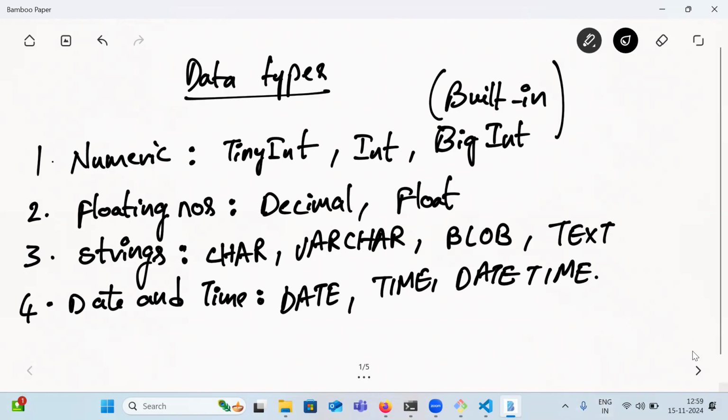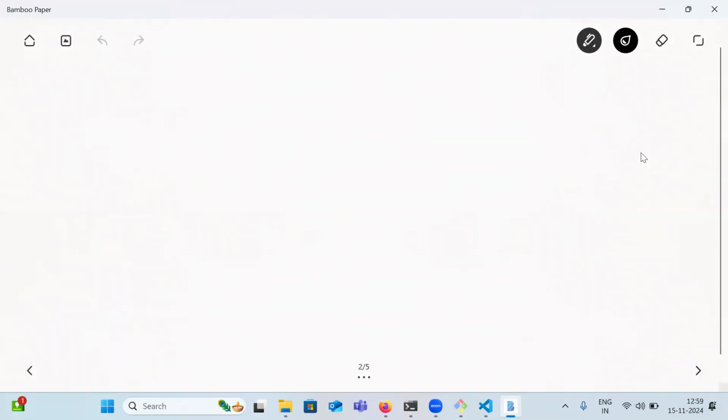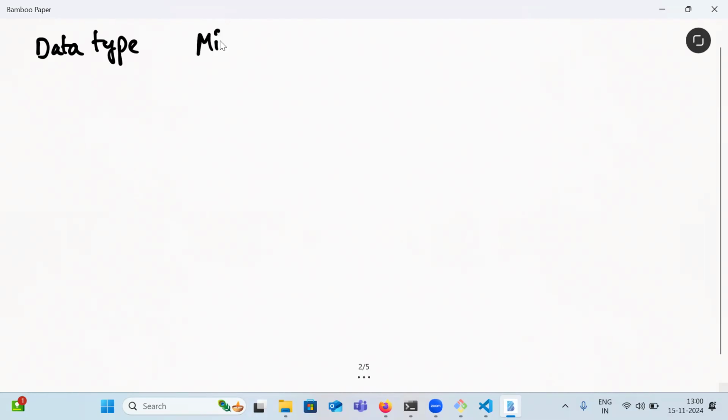Let me just slide to the next page. Let me explain all the built-in data types first, and we can give some headings like this. Here I'm keeping a heading that is data type. Also, the minimum size of a data type and the maximum size of a data type.